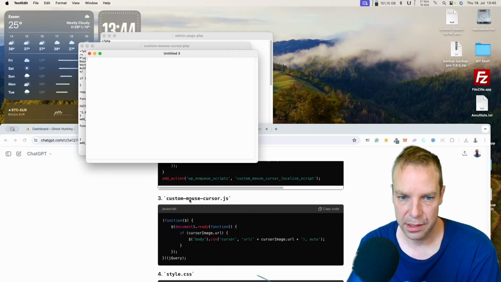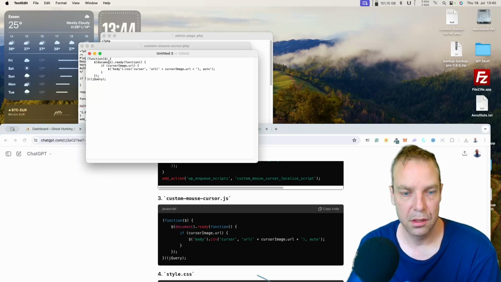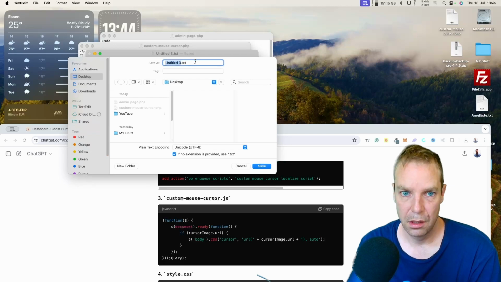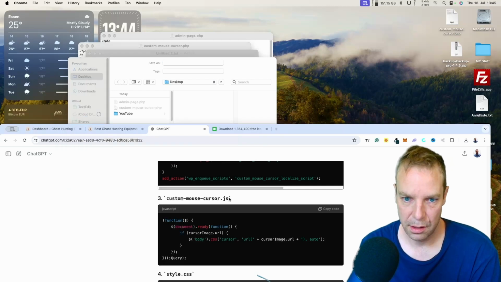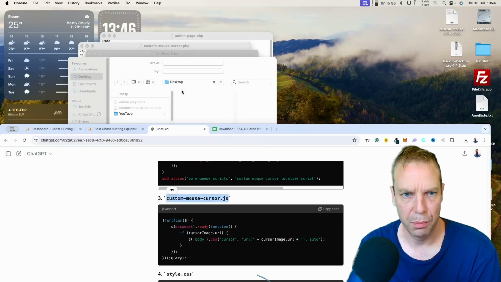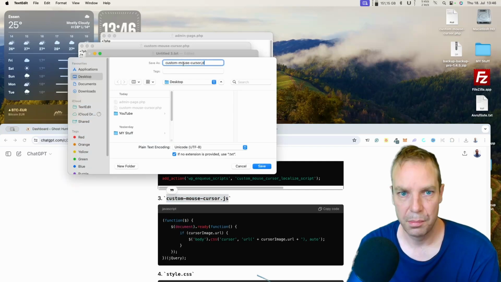The next one is custom mouse cursor JavaScript, JS. Copy code, paste it in here, save everything. Oh, no, not the code. I want to have this. Copy, no. Paste it in here, perfect. Save.